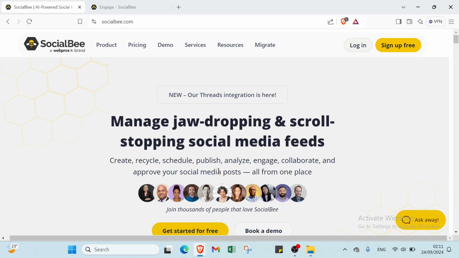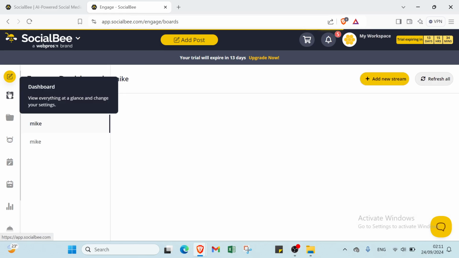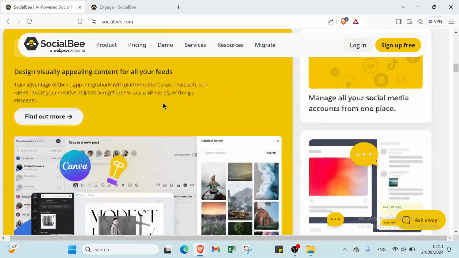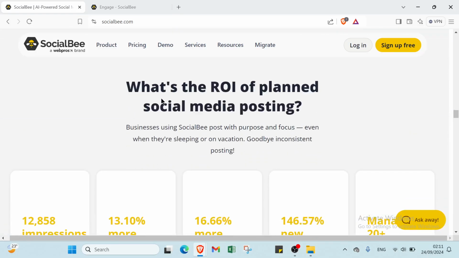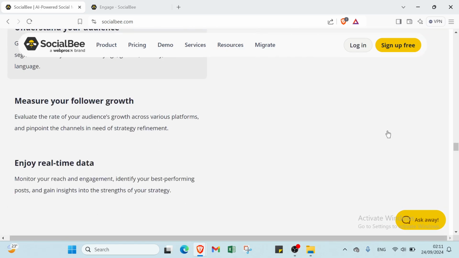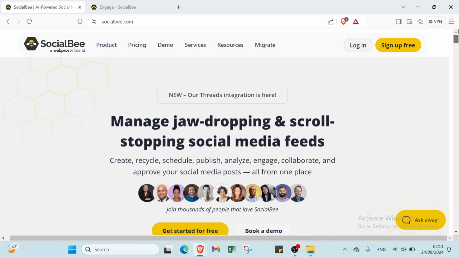So this is how it works with SocialBee.com. You can get started right now by following these steps. You will succeed. The first step is to sign up. Then we also have other information here. Just read it to understand more about how it works with SocialBee. We have various information and things that you have to know about SocialBee before getting started. For example, we have manage, create, recycle, schedule, publish, analyze, engage, collaborate, and approve your social media posts.